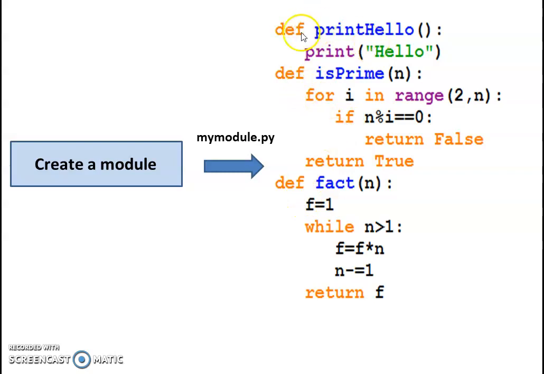And how to write functions, how to define them, we have already discussed in one of the videos. You can refer to the link given in the description. So in this way we write a module.